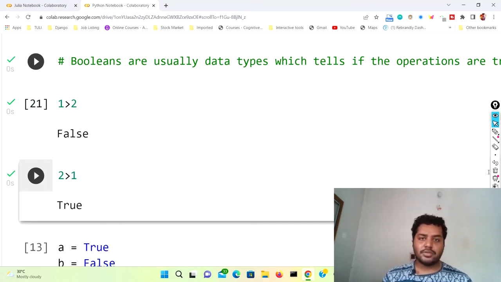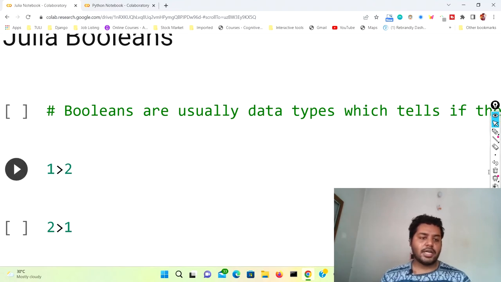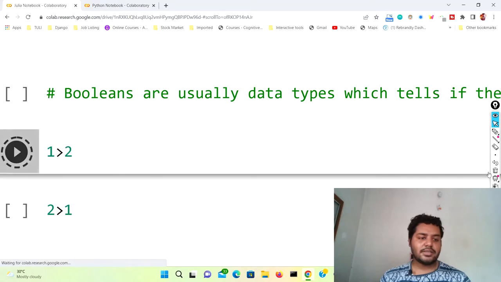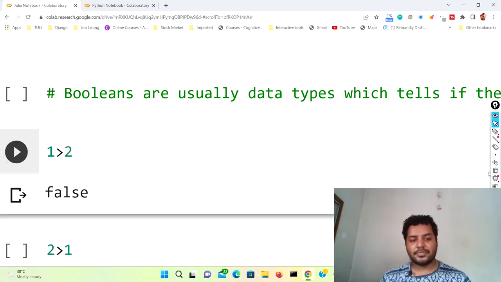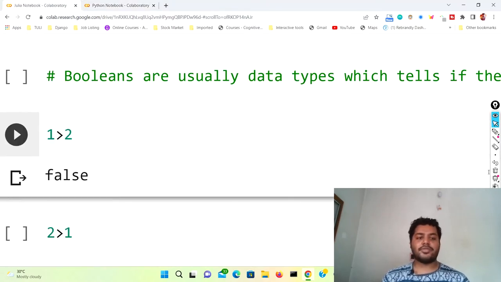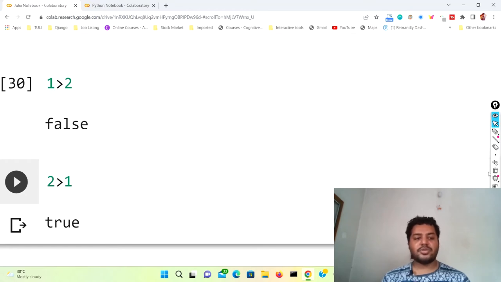Okay, so let's do the same thing in Julia. This is a Julia notebook, and I have already written it. You can see that in Julia I'm writing the same code, like one greater than two. If I run this, it is coming as false. But you can see there is a little difference between Python and Julia. In Python, false comes with a capital F, and in Julia it comes in small letters. That is the one difference in Julia from Python. The same thing will happen with true also. If I run this cell, we can see that it is coming as true. So that is the one difference, but the operations are the same. It gives the similar kind of logic, true and false. We all know that Booleans are something like this.